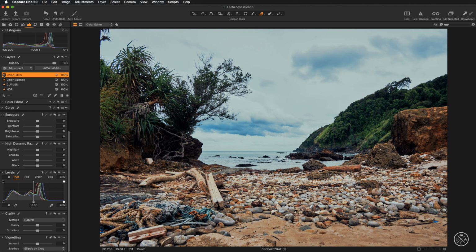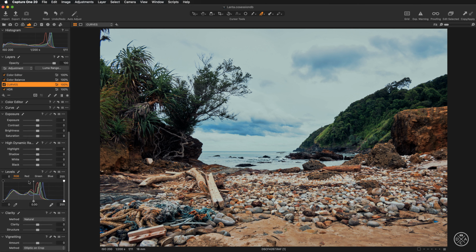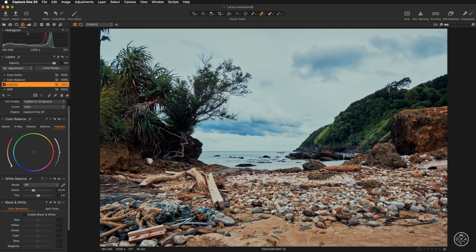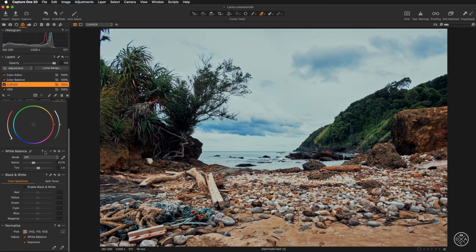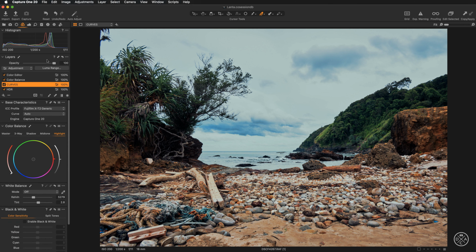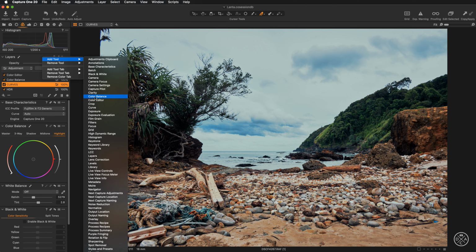So now I'm tempted to jump back to my curves. Let's just go to the curves layer and let's find the curves tool. I think I left it somewhere here. Okay, let's maybe create a new one, add tool, curves.